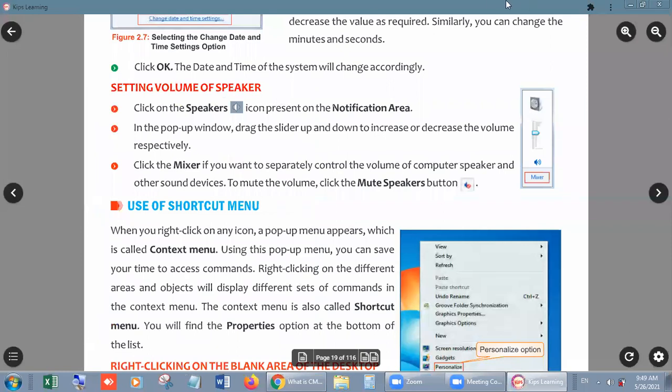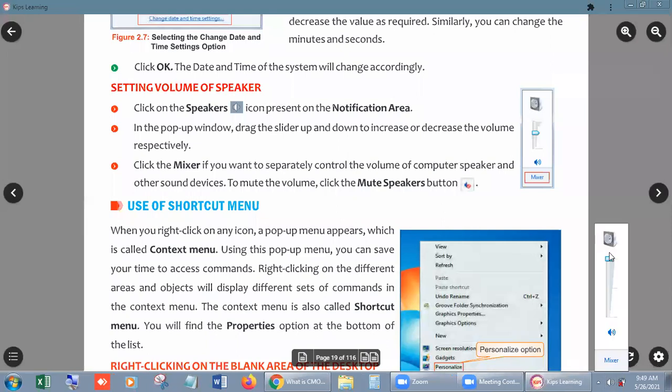Right? Good. Now, setting the volume of the speaker. It is also in the notification area. You can see it here. With the help of the mouse, you can reduce the sound or volume, or you can increase it.